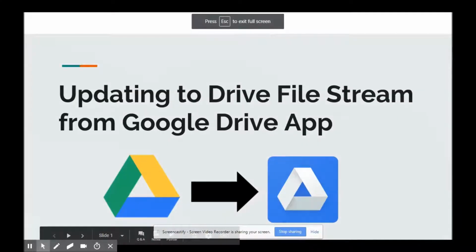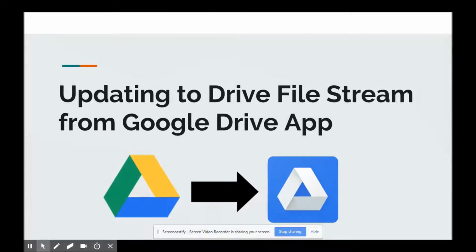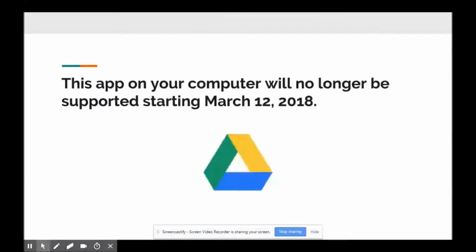All right, today I am going to show you how to update to Drive File Stream from your Google Drive app. And this applies only to teachers, and only to those teachers who are currently running Windows 7 on their devices.